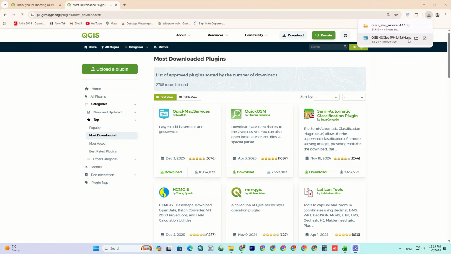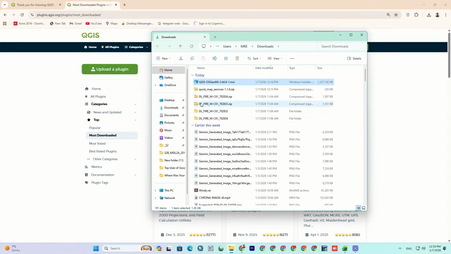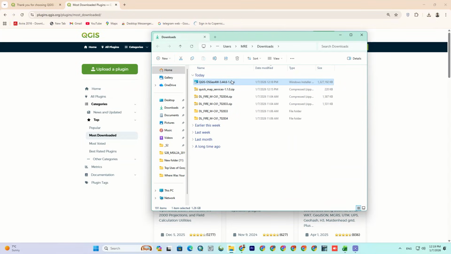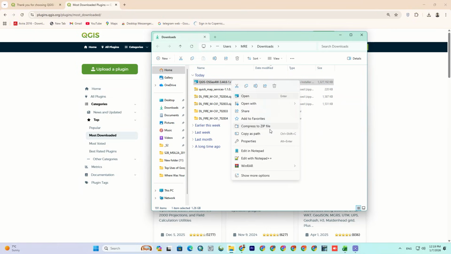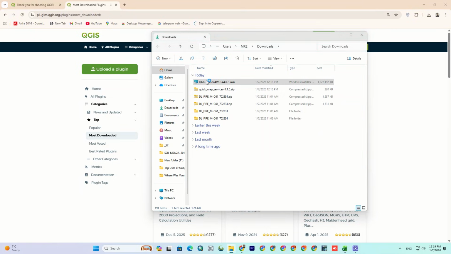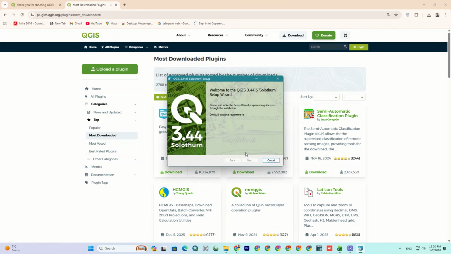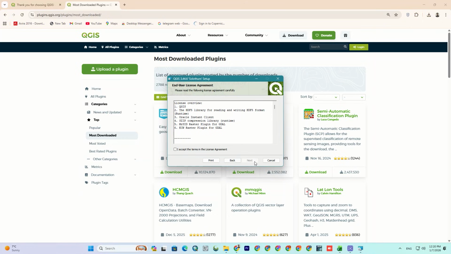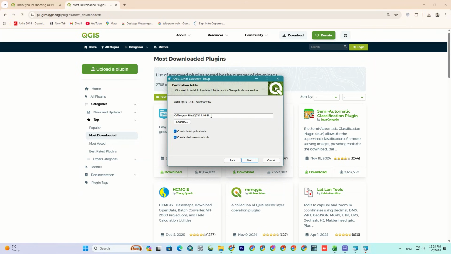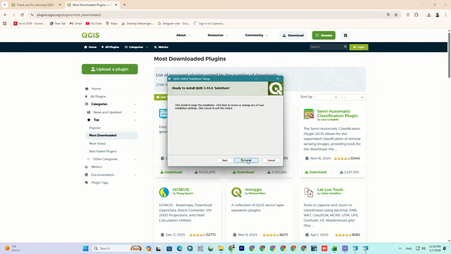Alright, the download finished. Let's install QGIS now. I click on the downloaded file to start installing. I hit next, accept the agreement and hit next. For the installation path, you can choose a different one. I leave this as default and hit next. And finally hit install.